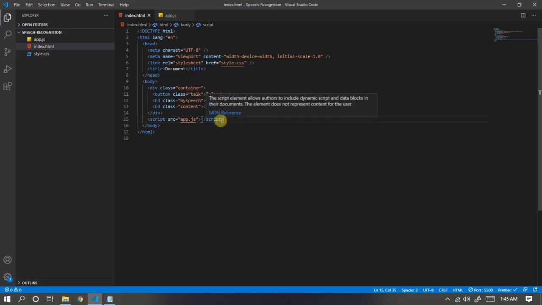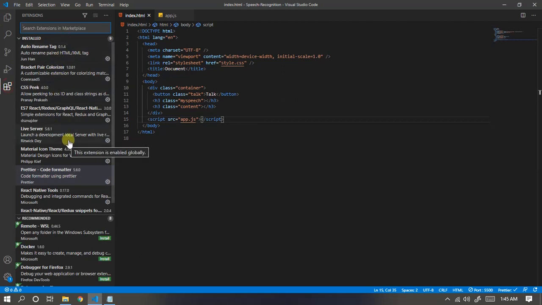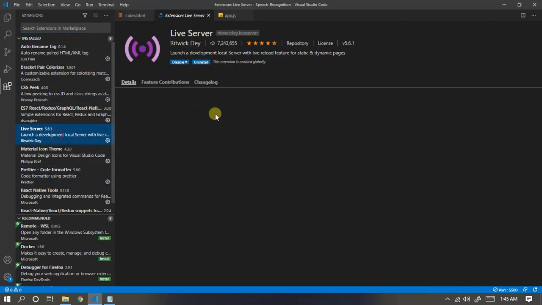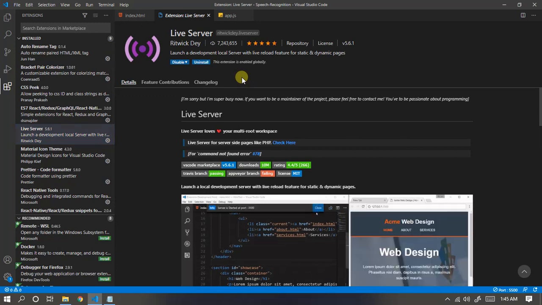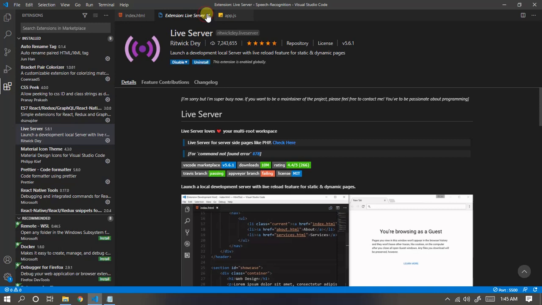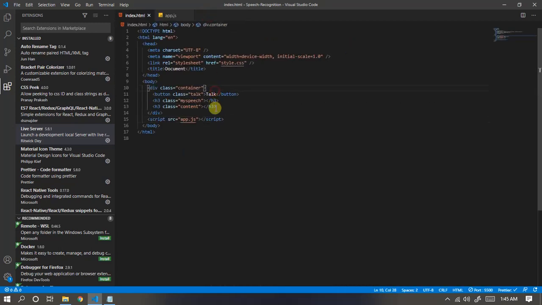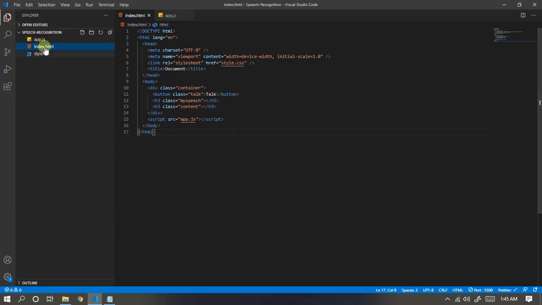One more thing: I'm using two extensions. The first one is Live Server, so you do not need to refresh the browser again and again. It works when you save a document and the browser automatically refreshes. The second one I'm using is the Prettier code formatter. It is basically used to make your code look pretty good. As you can see, it is properly indented. So I'm just using these two for this project.